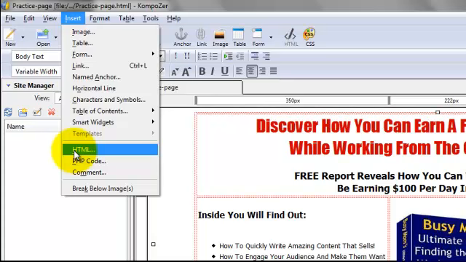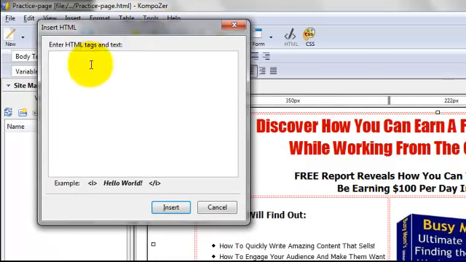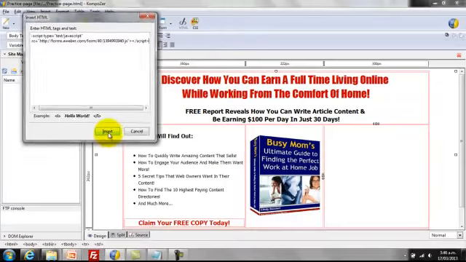So we're on Insert and we're going to HTML and we're going to click that and it comes up with this little box here. Okay, Insert HTML. Now what we want to do is just paste that Aweber form code into here. So Control V. There we are. It's pasted what I've copied on the Aweber form site. Then I just click Insert.